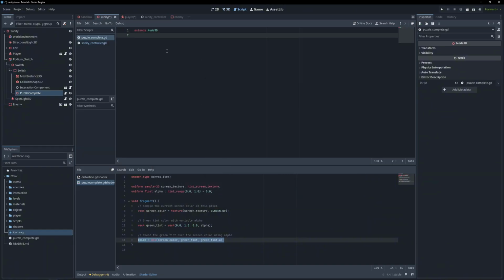So here we have this script. Now, what this script is going to do is essentially just sit on the switch and monitor its percentage. So it's essentially the switch script. But we need a few things. The first thing we need is a reference to the sanity controller, which is a node. And of course, we need to know if we completed pulling the switch, so that the player can't just complete the puzzle over and over and over again to boost their sanity.